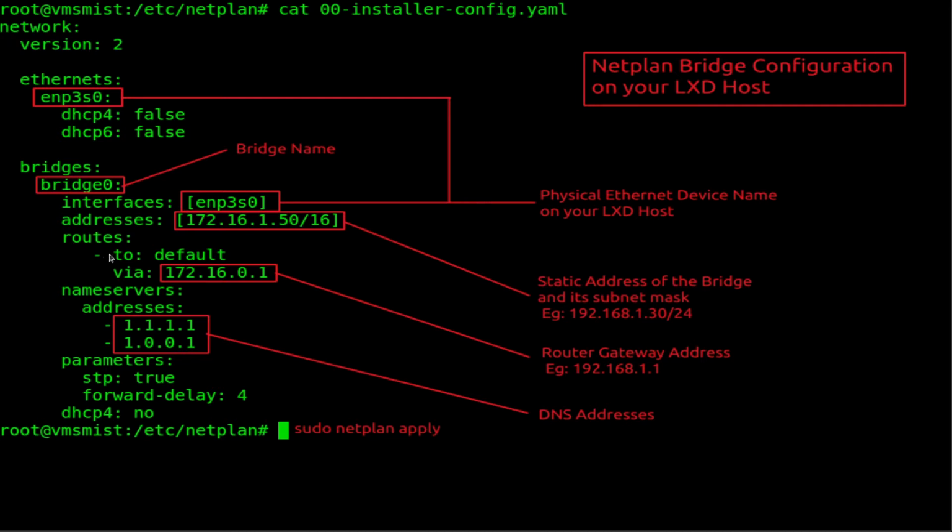The next thing you want is a default router gateway, and this is the new way of doing it in a NetPlan file. The router gateway address that you might have on a typical 192.168 network might be 192.168.1.1, and it basically tells this server how to get outside your network and to the internet.